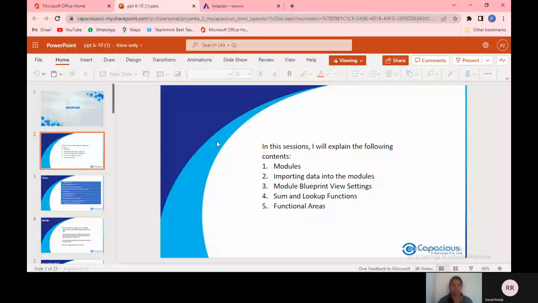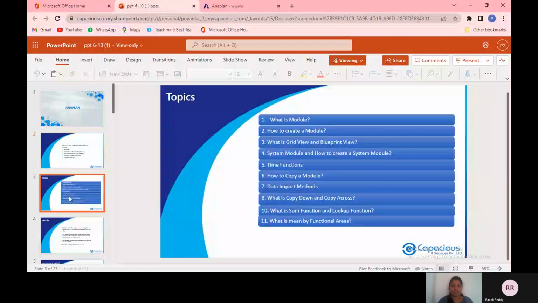Okay. Today I'm going to explain the further topics of Anaplan. In this session, I will explain modules, importing data into the modules, module blueprint view settings, sum and lookup functions, and functional areas. The topics are: what is a module, how to create a module, what is grid view and blueprint view, system module and how to create a system module, time functions and how to copy a module, data import methods, what is copy down and copy across, what is the sum function and lookup function, and what is meant by functional areas. These are the topics I'm going to discuss in this session.